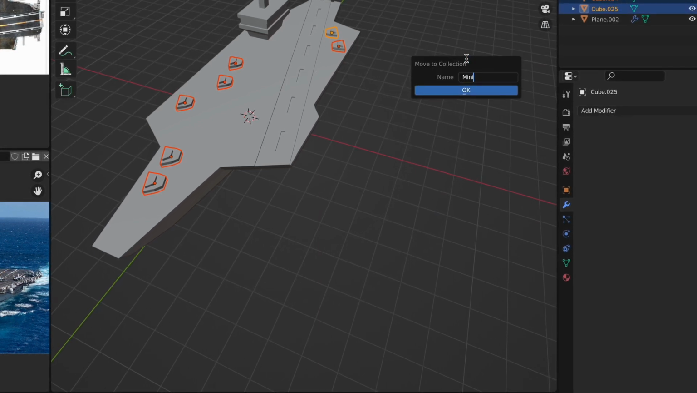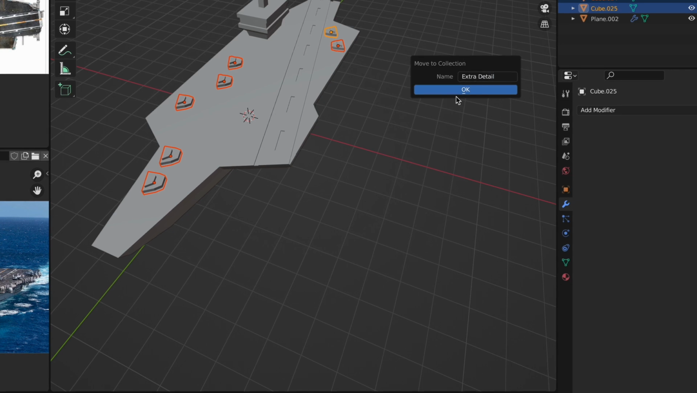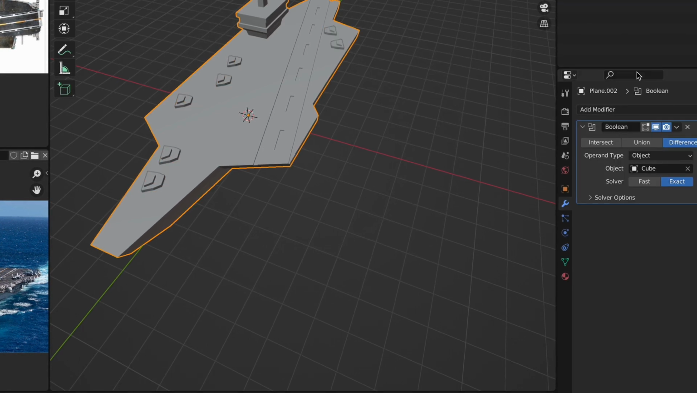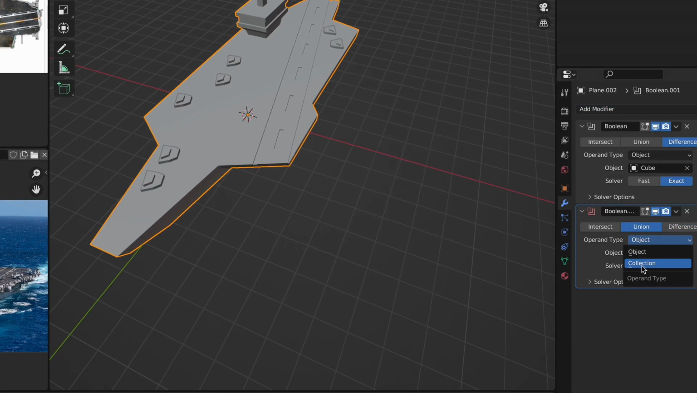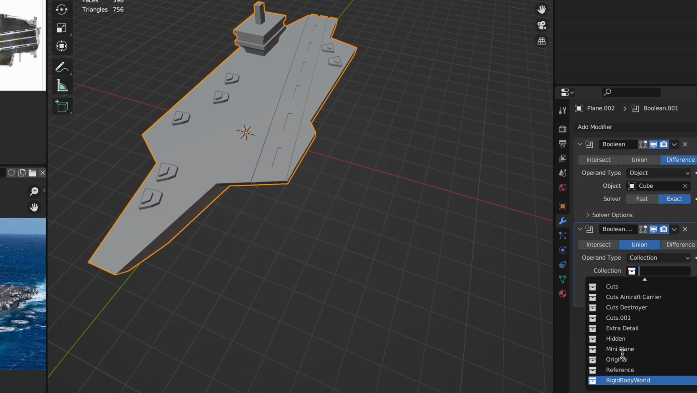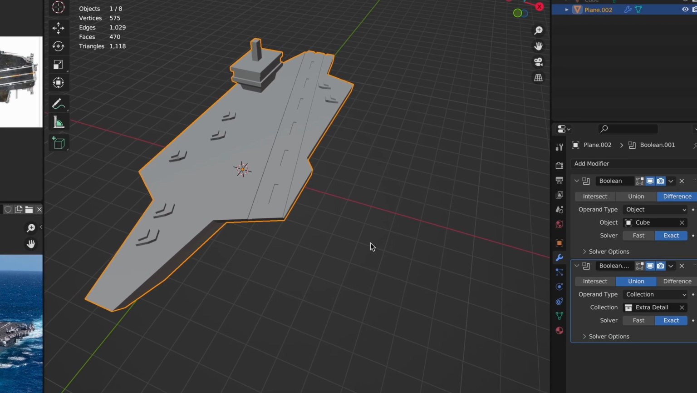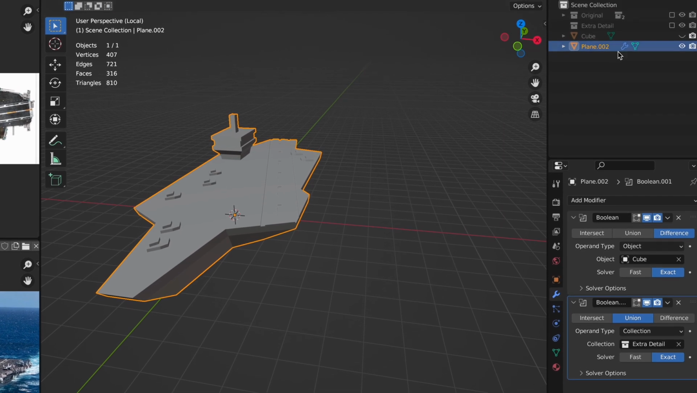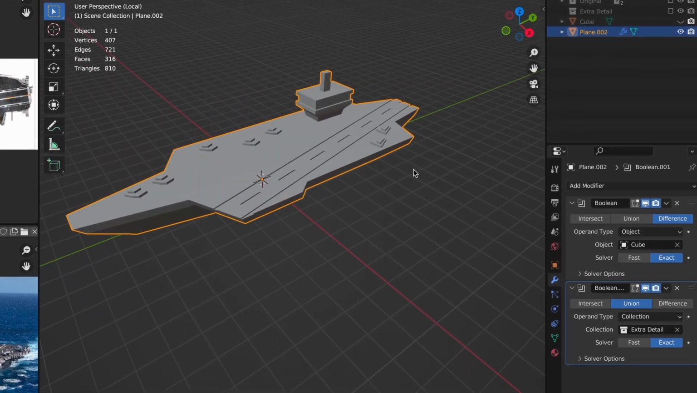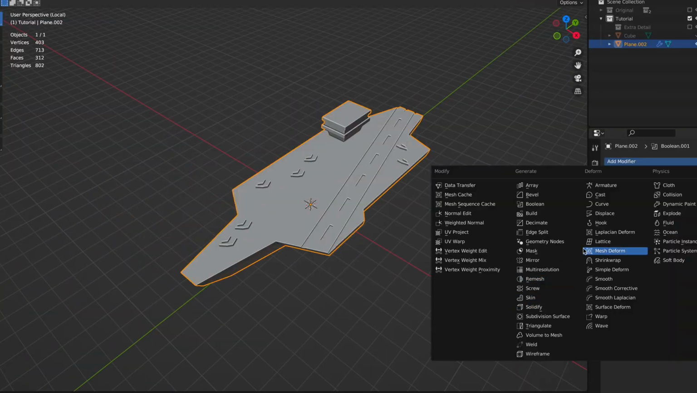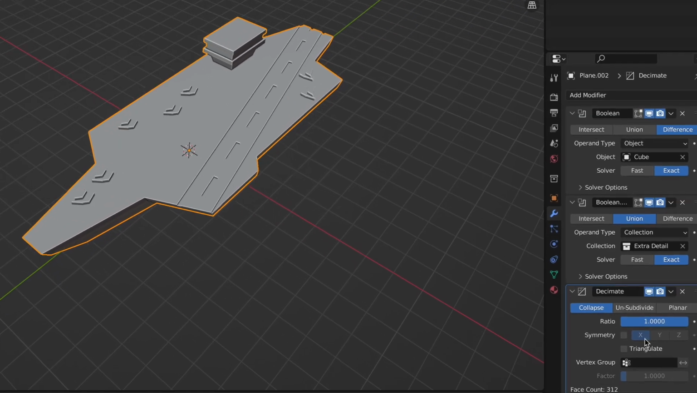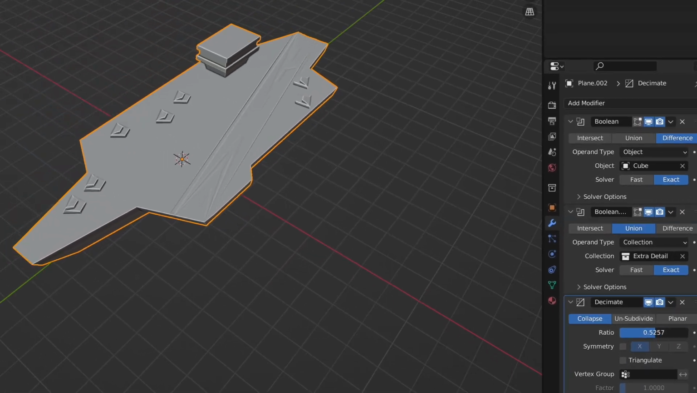And then if you want, you don't have to do this, I just do it because I find it easier for when 3D printing, is to add a Boolean and then select that collection and select Union. And boom, this will create the low poly aircraft carrier. If you want, you can add a decimate modifier and make the ratio lower to make it even more low poly. Well, hopefully this was helpful.